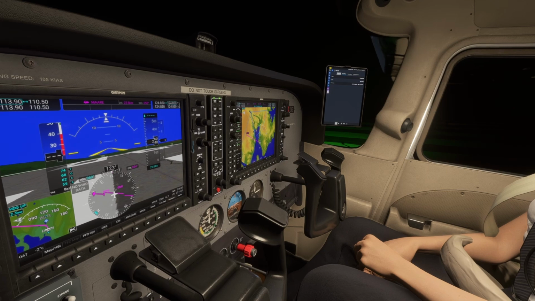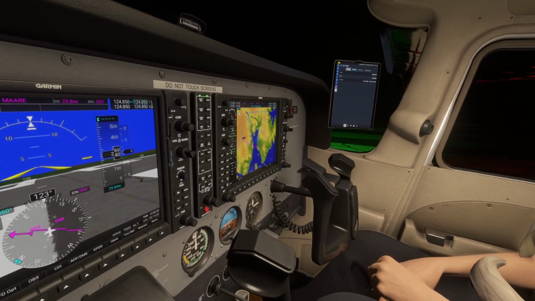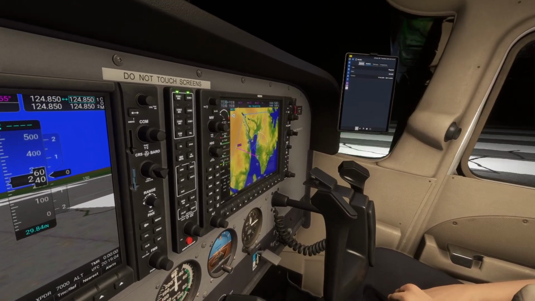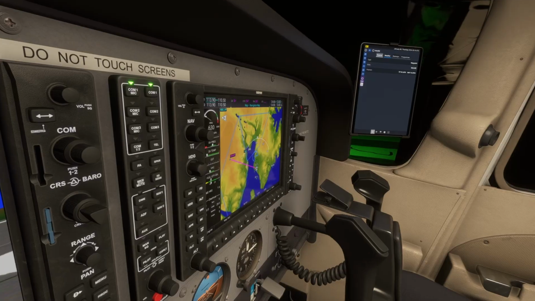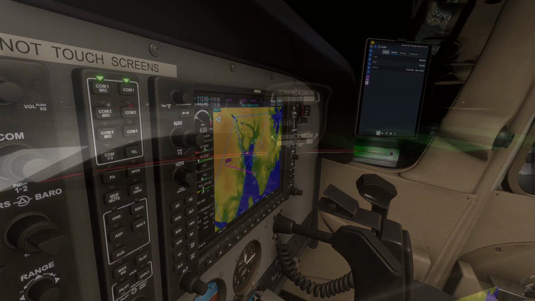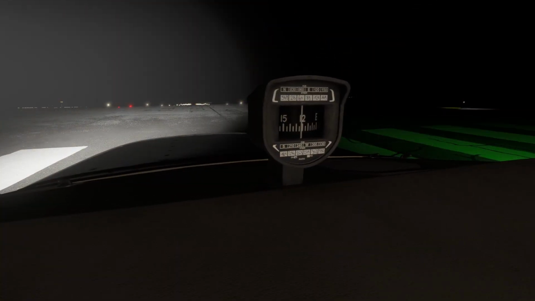The next one is the magnetic bearing. Since the Earth is a giant magnet, the north your compass points to isn't exactly where the North Pole is. This difference is called magnetic variation. Most of your cockpit instruments, your compass and VOR radials use magnetic bearing.